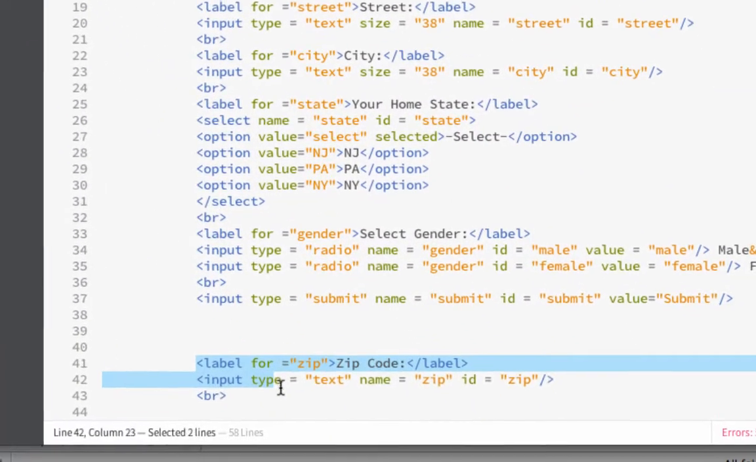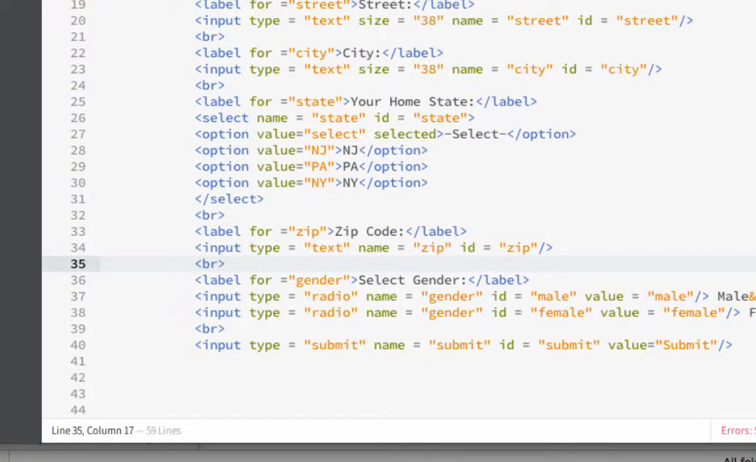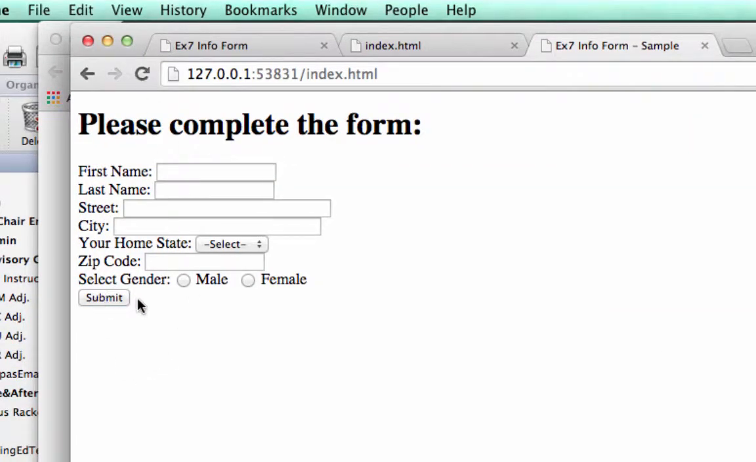So I want to make sure I copy and paste my label for my zip code. The zip code should actually be after the state, so we have state and then zip code and then gender and then the submit button. So I want to make sure I have them in order. So let me refresh that. Now the submit's at the end, and again it's still cramped together, so we'll fix that.